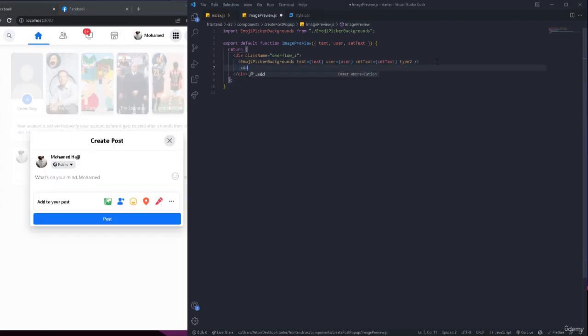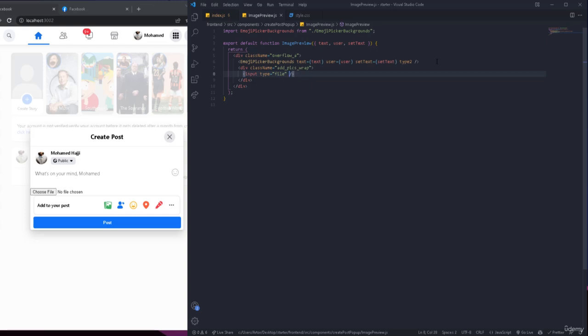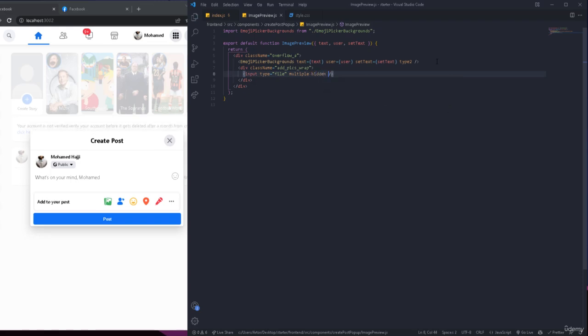We're going to start with the div that's called add pics wrap. Okay, and then we're going to have an input which is going to be type file. Let me just remove those, we're not going to need them. As you're going to see right here, it's going to show. Also, it's going to be multiple, so it's going to allow choosing multiple images or multiple files. Also, it's going to be hidden. Okay, so by putting it hidden, it's not going to be shown. And we're going to use a reference to open it without showing it.